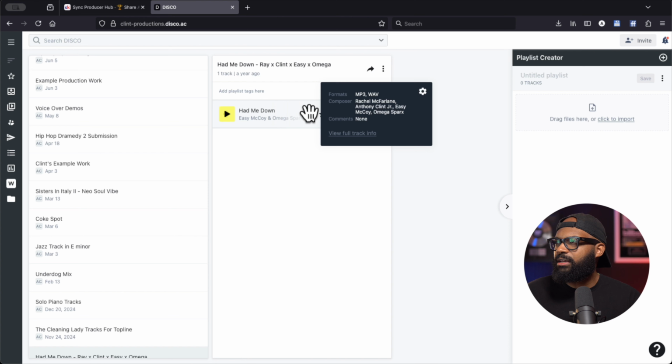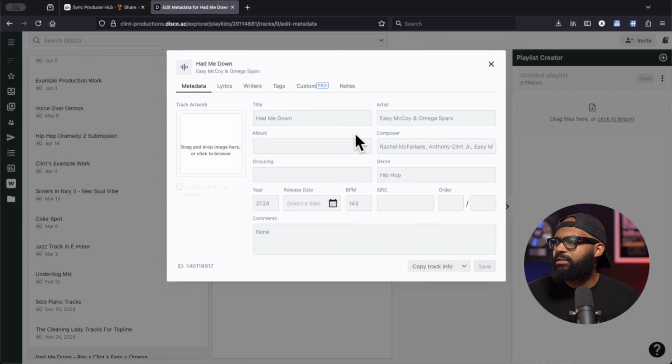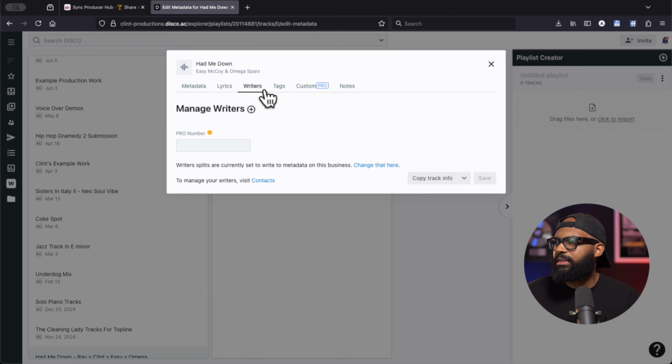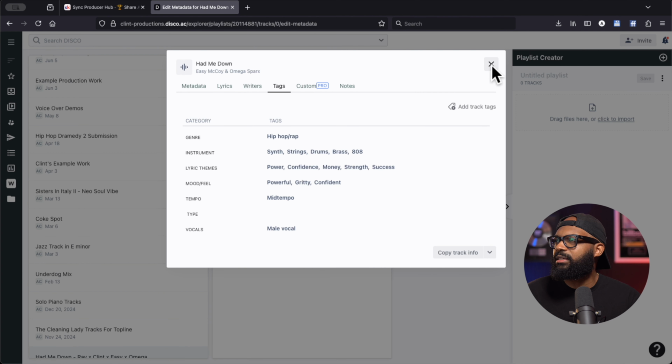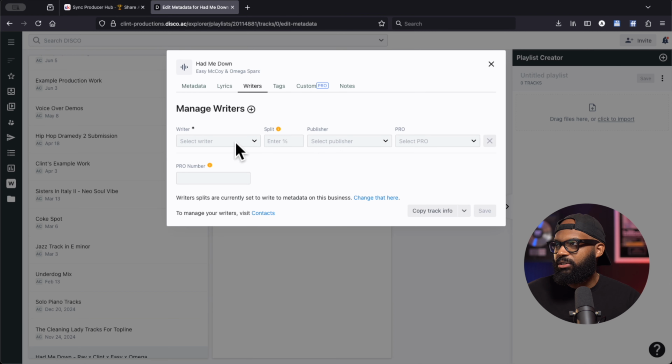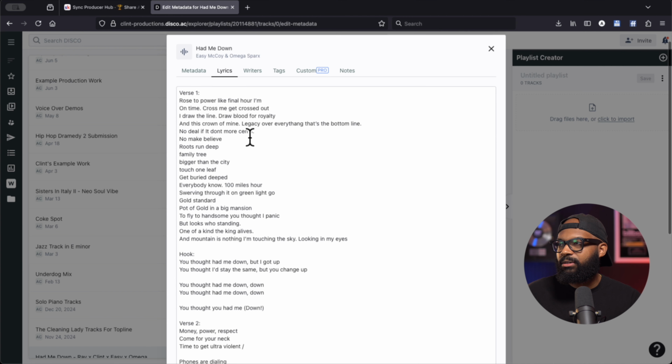I don't think we did a ton of metadata, but we did some. So metadata includes things like genre, instruments, lyrical themes, moods, tempos, vocals. It also usually includes writer info. The only reason I didn't put it here was because with this specific publisher, we had a separate split sheet agreement for that stuff. So it's not here because they handled all that on a separate agreement.